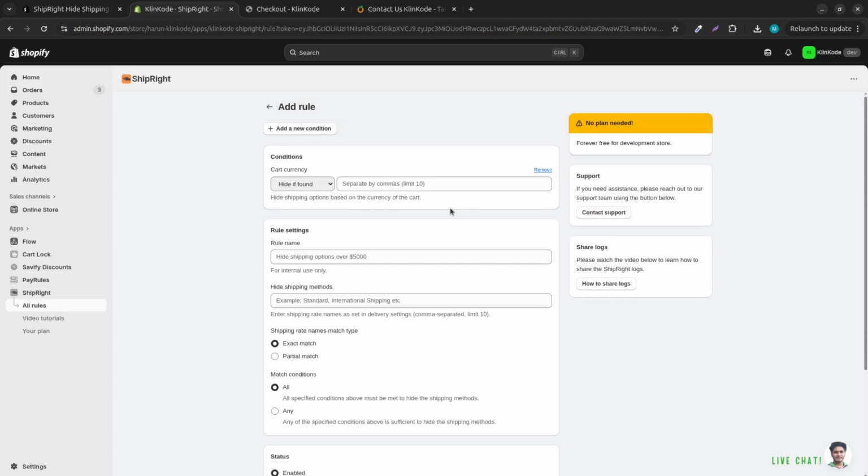In the blank box that appears, you can add multiple currencies separated by commas, such as USD, CAD, JPY, etc. For this example, we'll add CAD. Now give your rule a name. This name is for internal use only.